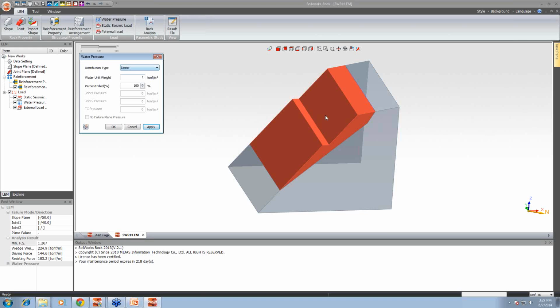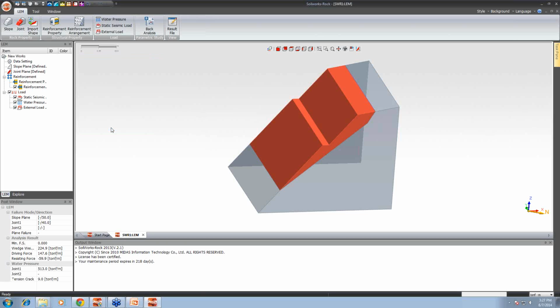That is linear, when the water comes in the joint plane and is not able to come out from the bottom. Similarly, we have triangle, uniform, and tension crack. So let us go for linear. The water unit weight remains as 1 ton per meter cube, and the percentage fill, let us consider it to be 100, and just click OK.